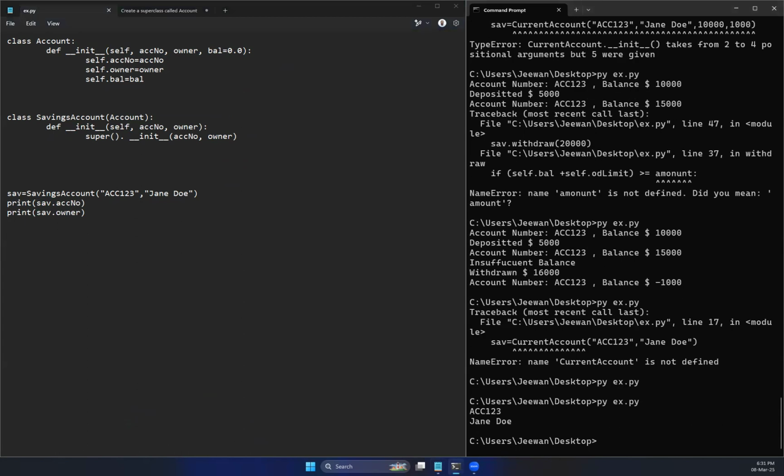Now, what happens here is, for the savings account class, you have overriding. This is the constructor for the account class. Here is where you are overriding the constructor. This is called the constructor, and this is the superclass constructor. And then we are creating a subclass called savings account from the account class.